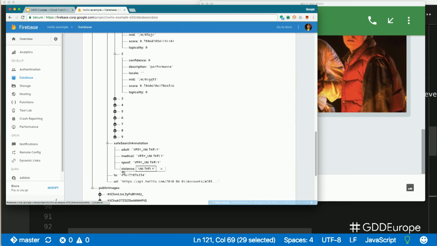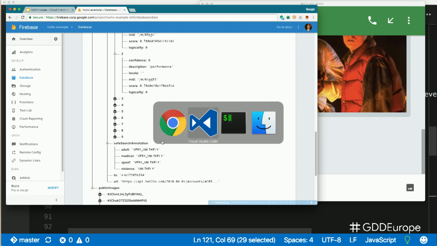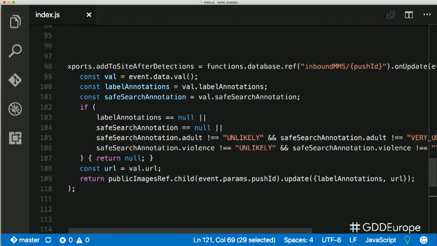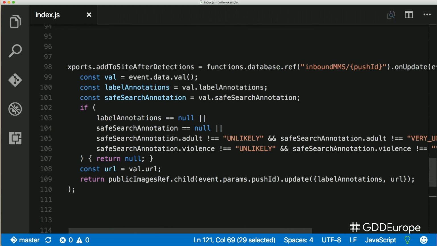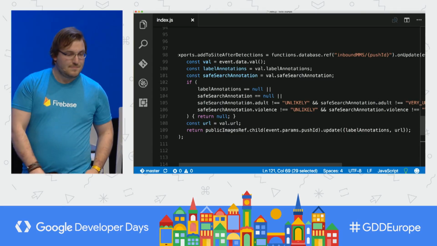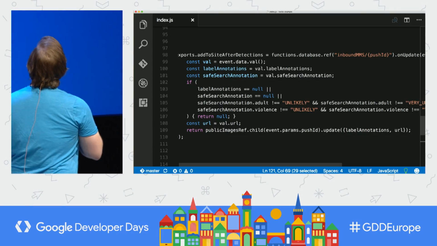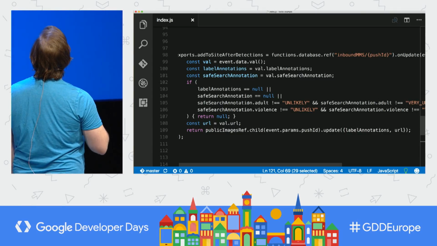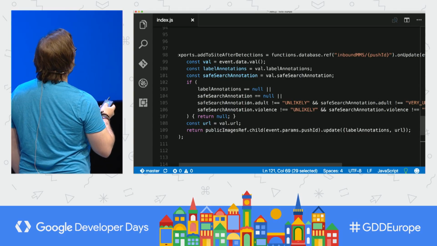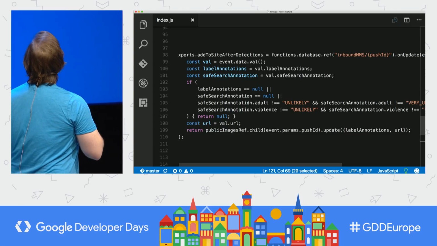So we have this safe search annotation. Where does that come into play? That's this last function here. So here I'm also listening, and what I'm looking for is, again, the insertion of the safe search annotation. It's not an update. I'm looking at the previous value.